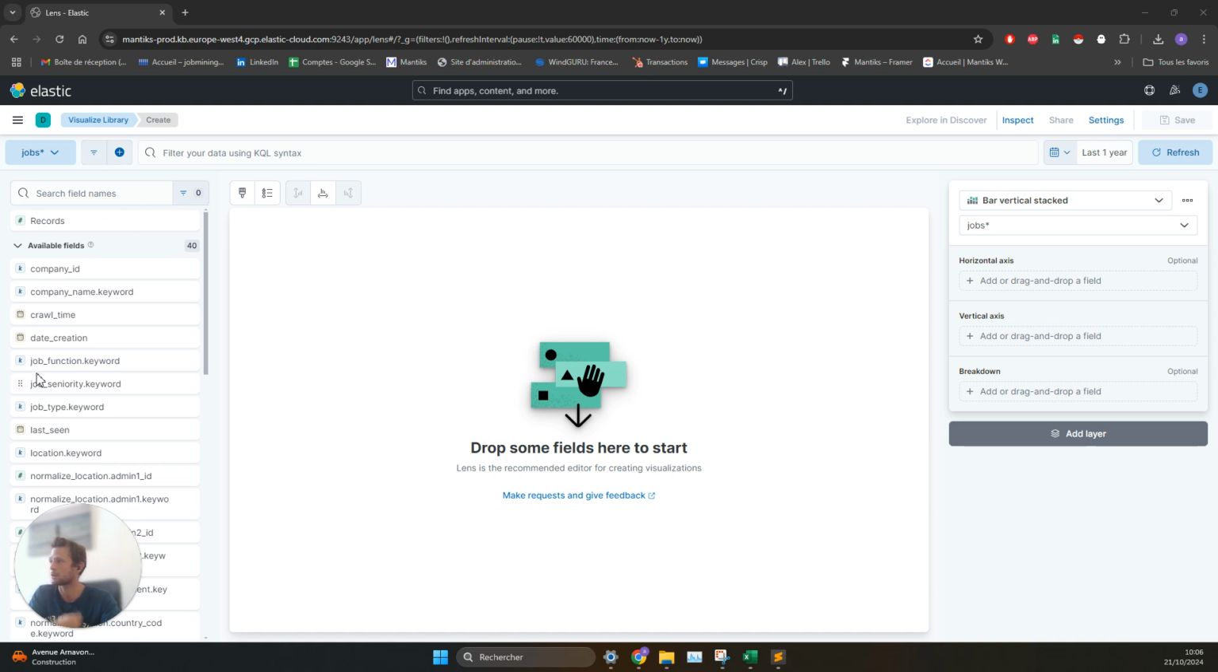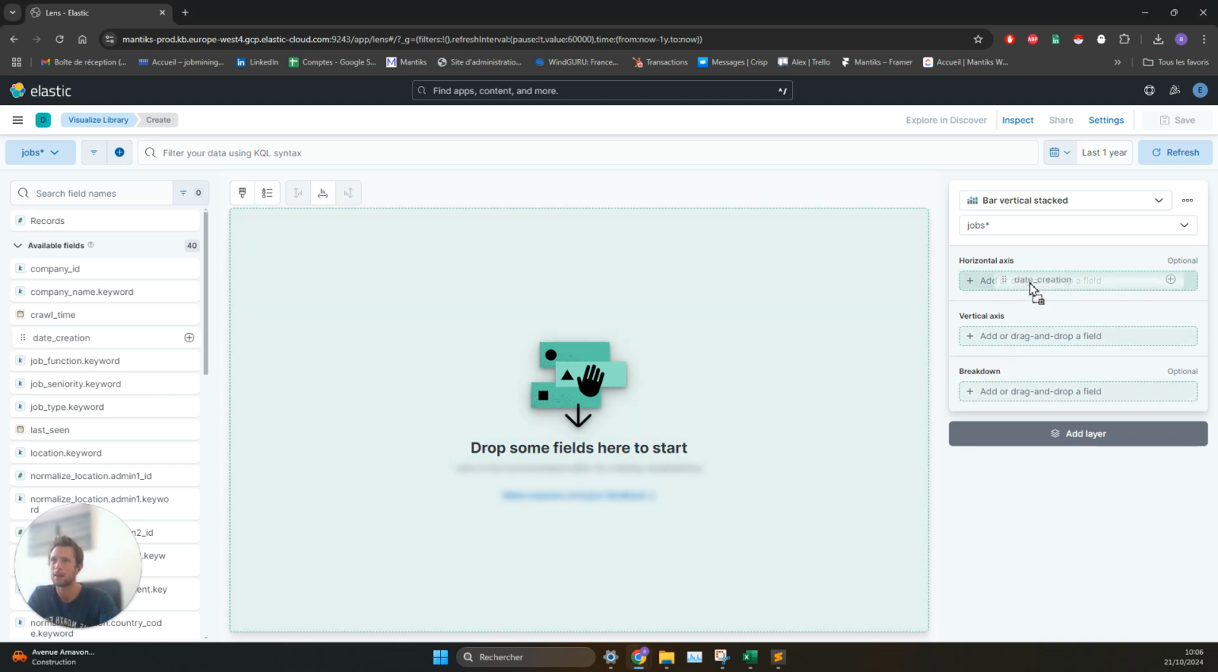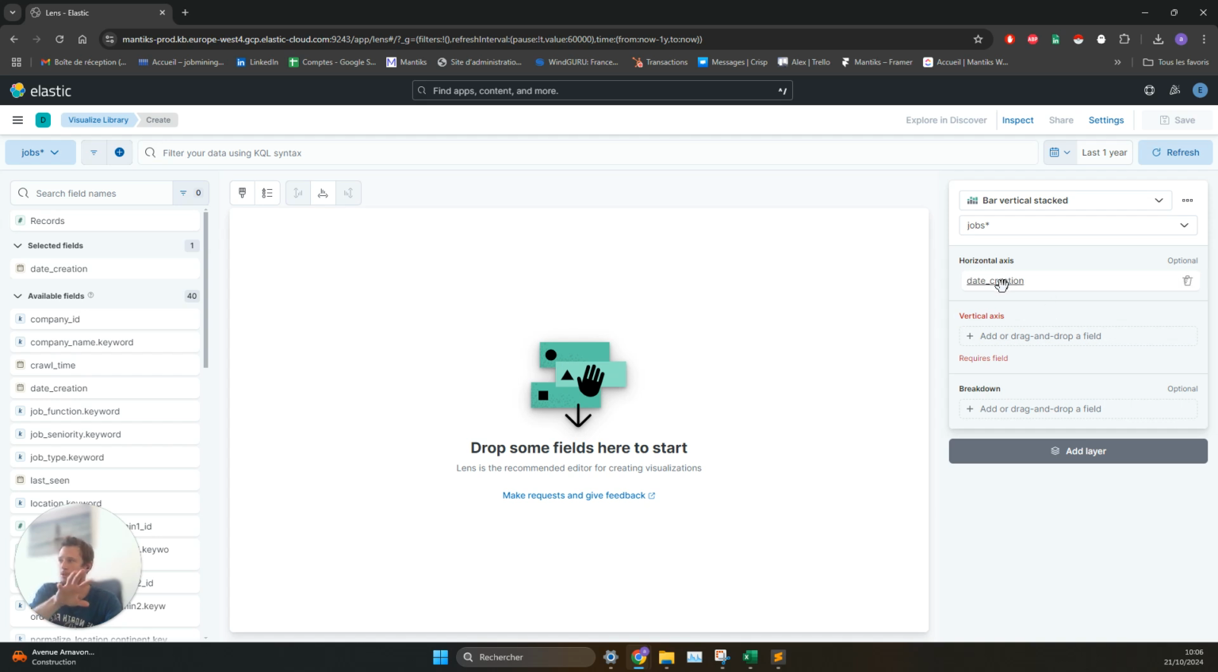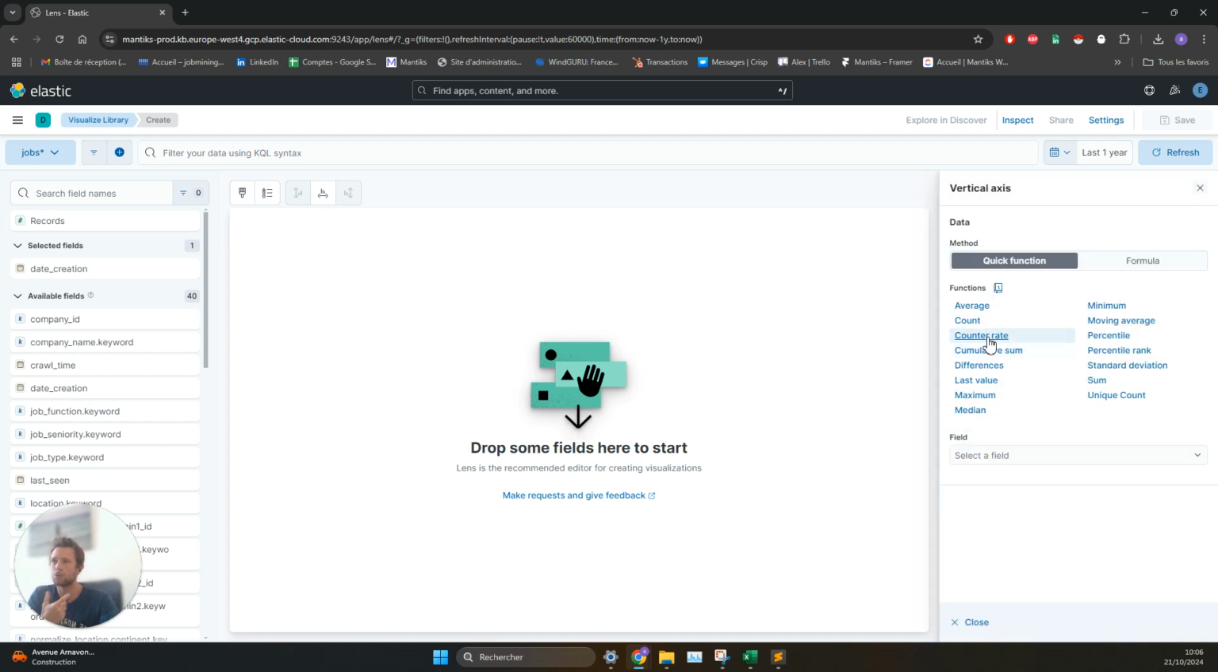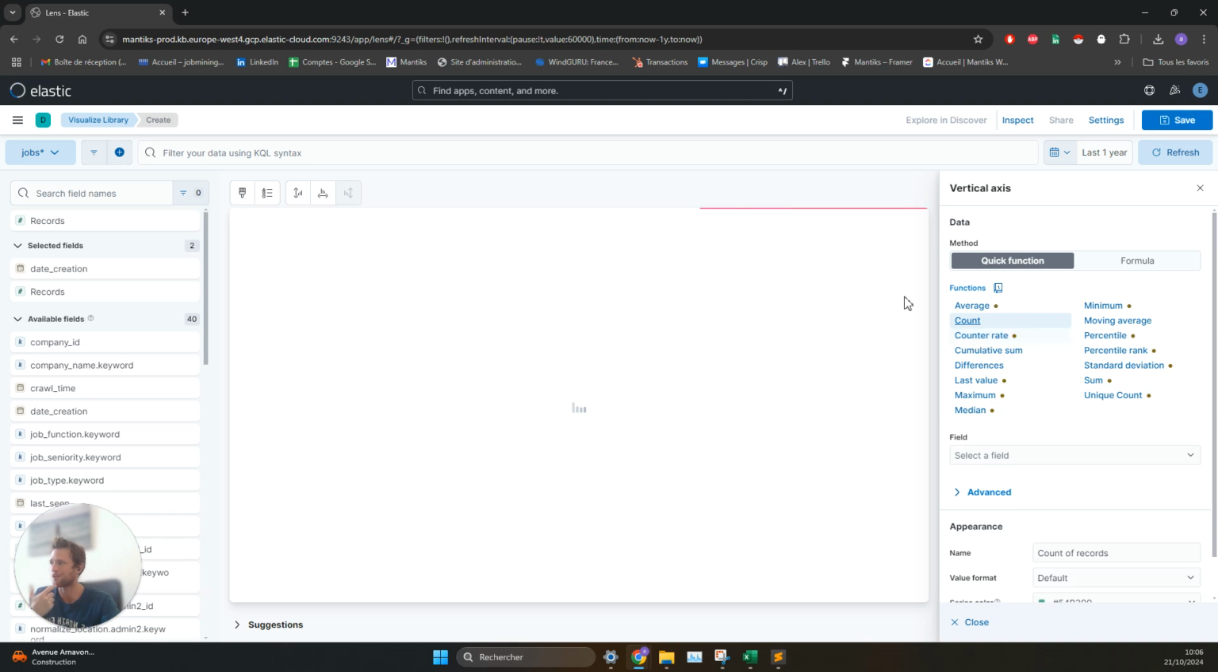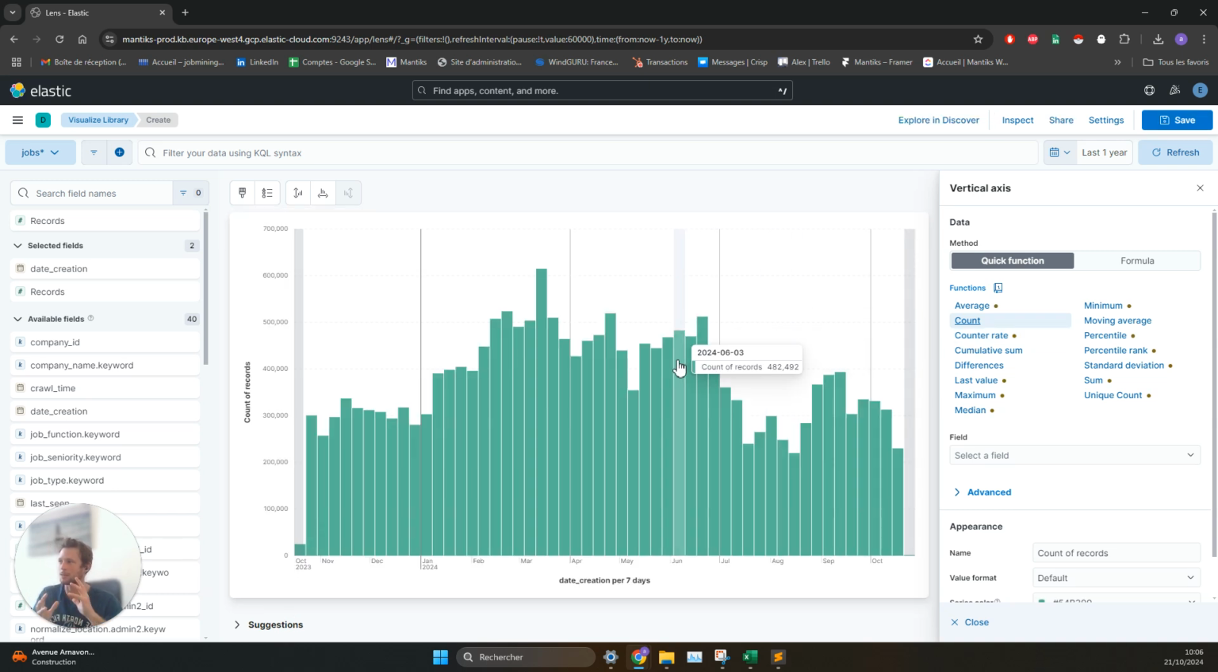So basically here we'll see how the job market has evolved over the past year. So we're going to select the creation date of the job postings and set it up here on the horizontal axis and choose the counts for these job postings. So here you can see you have a quick overview of how the job postings are evolving through time.